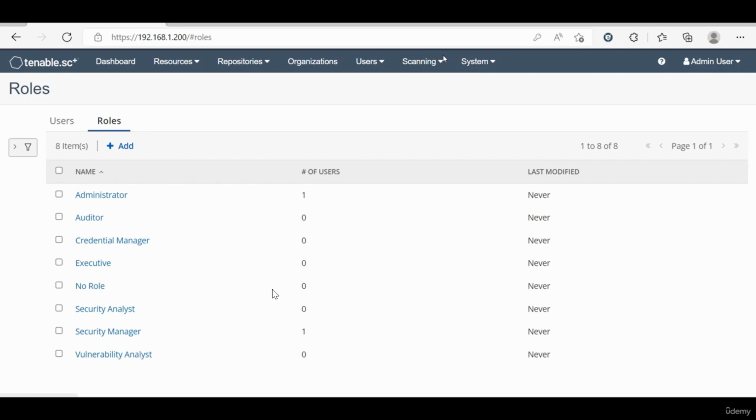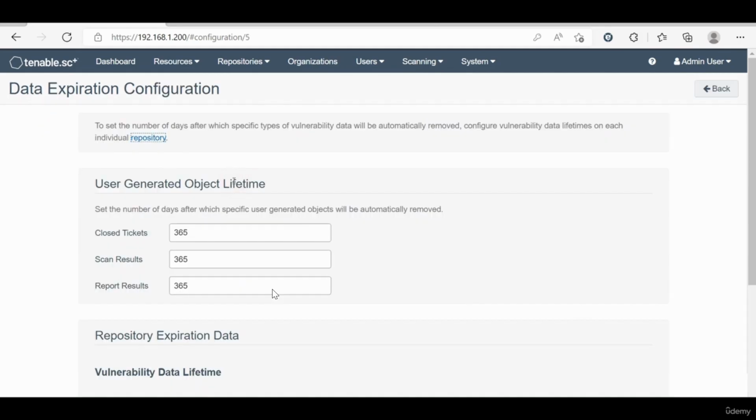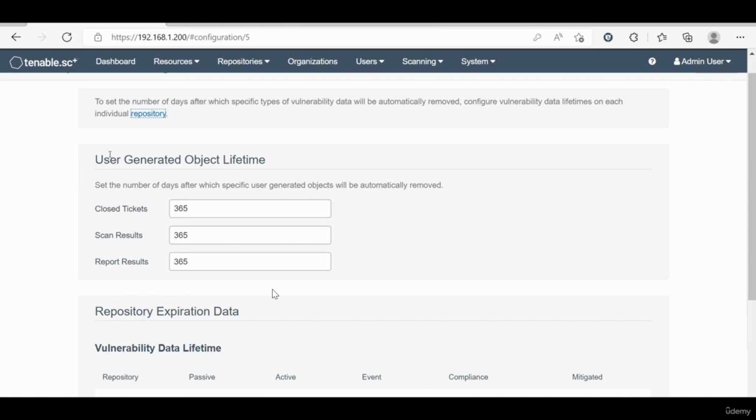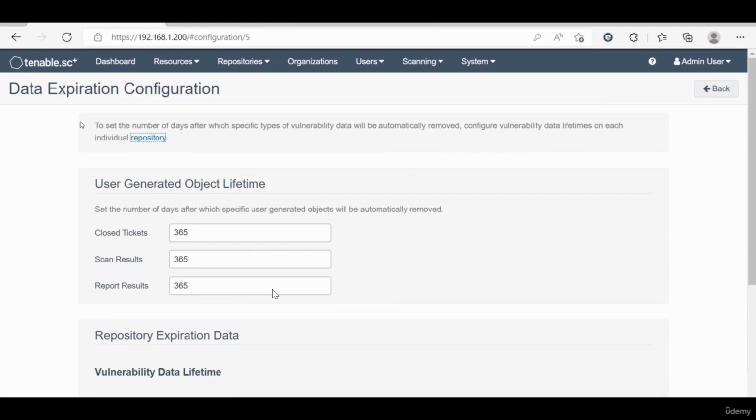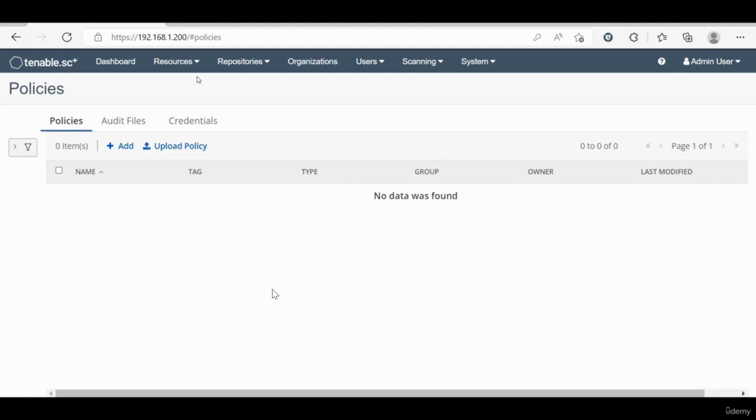The last tab we will talk about is the scanning. The system, we talked about it. You have all the configuration here, the data expiration or retention policy, the schedule, the mail, miscellaneous, licensing, security, plugin feeds. All of this configuration can be done from the system tab. Then the last one will be the scanning. In the scanning, we have the policies, audit files, and the credentials.